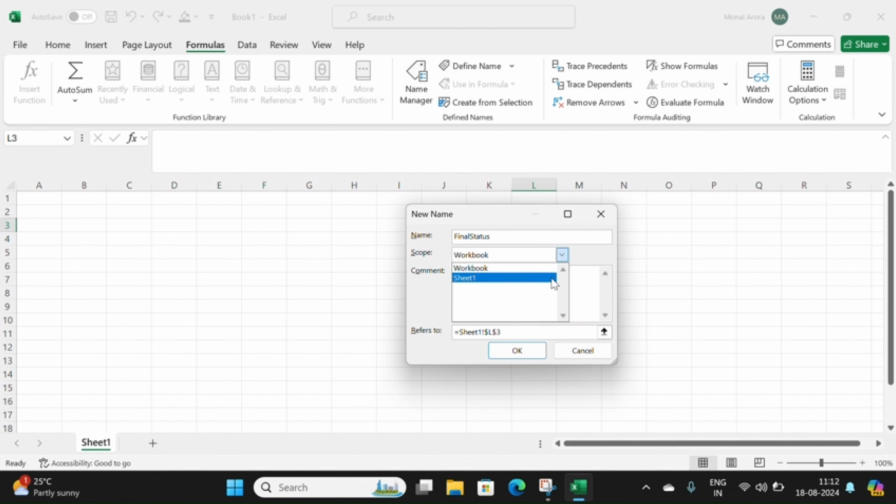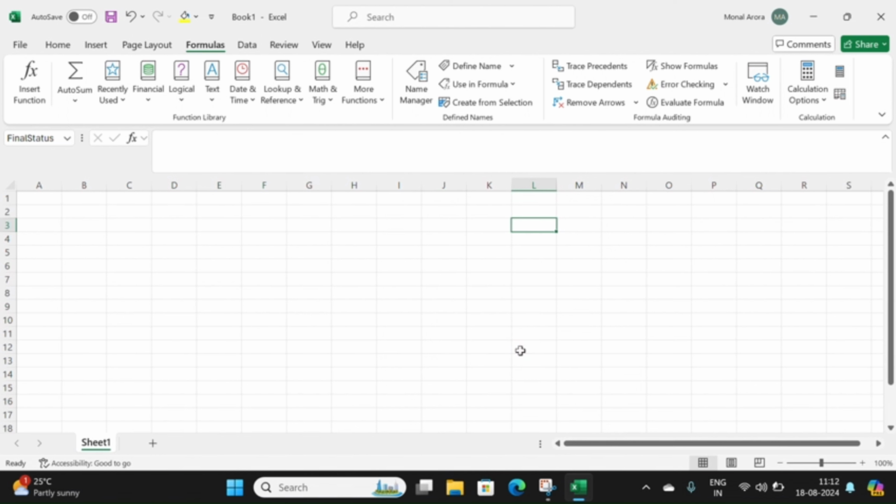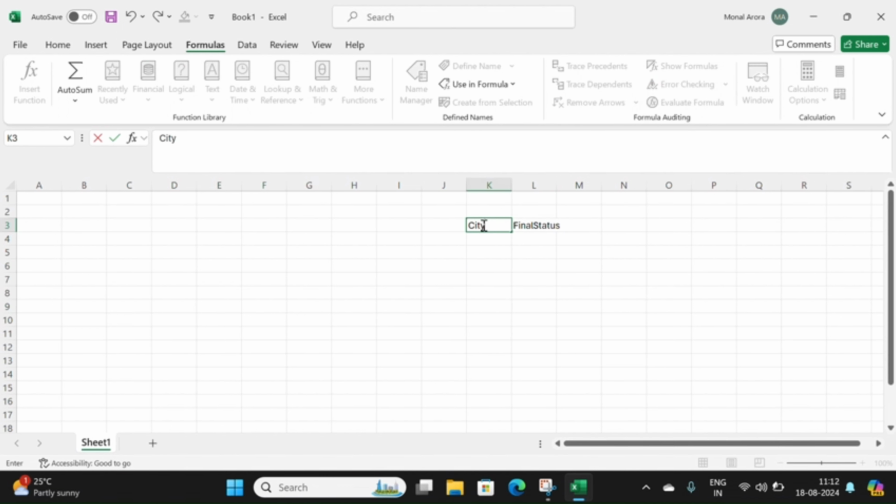Now click on the scope and go to Sheet 1. Click on the OK button. And now you can see the Final Status. Type the same over here, Final Status. So, we will be making a table to help you understand more about the IF function of MS Excel.